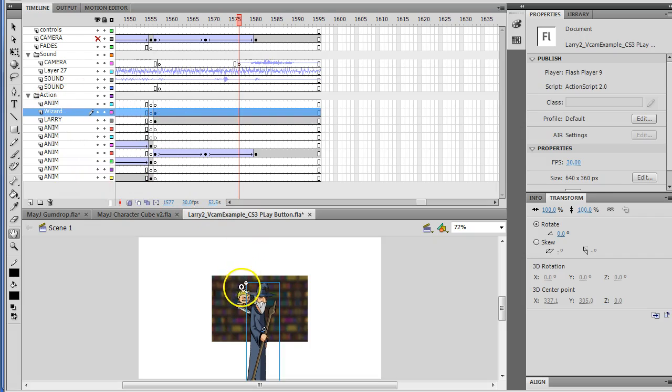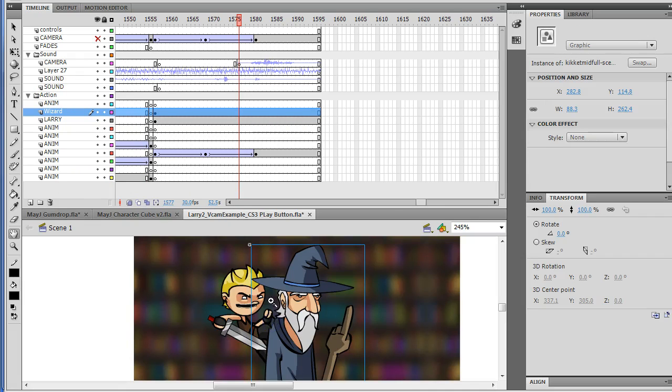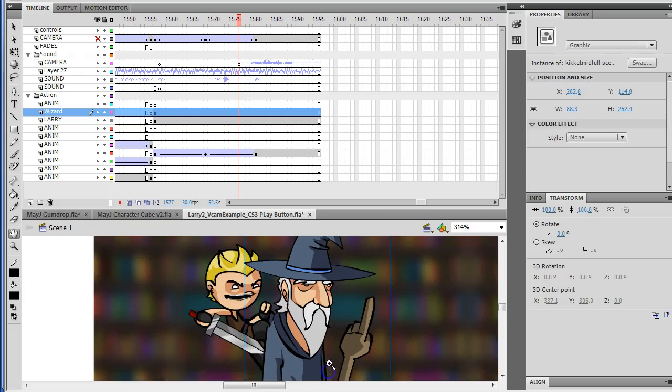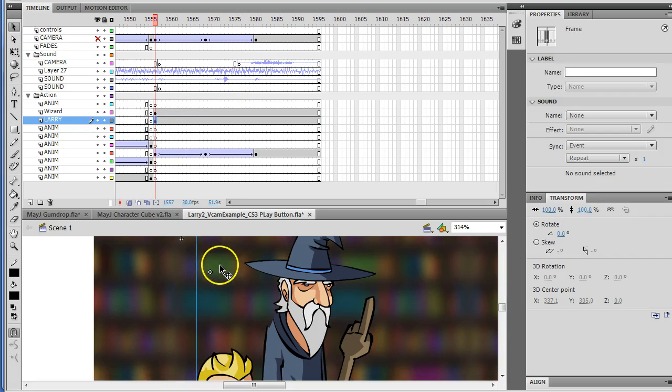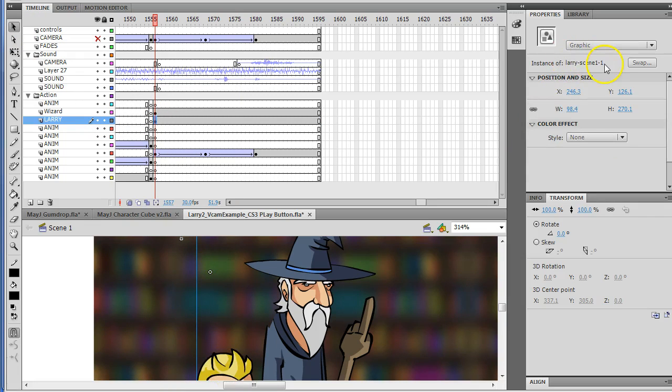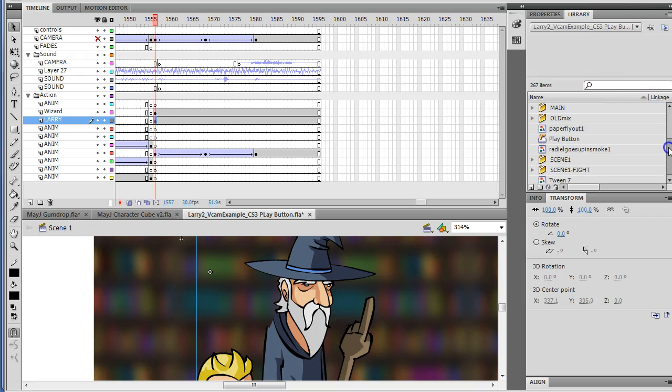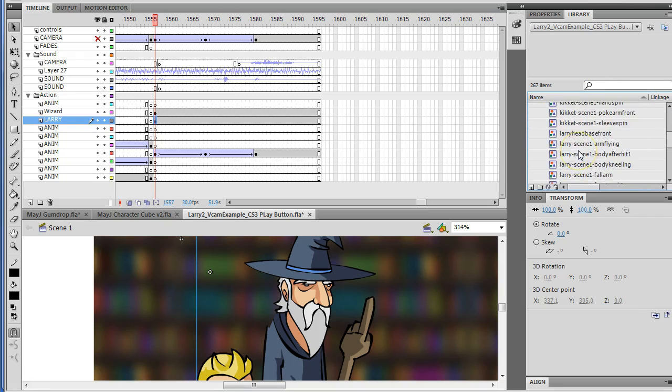So I just wanted to focus in on Larry for a bit. I'm going to zoom in on him and take a look and see how he's been constructed, because it's kind of neat. So there's Larry. I can turn him on and off with the layer visibility. And if I were to click on Larry, here, you can see that Larry is a graphic symbol. This is an instance of Larry Scene 1-1, and the library is just rich with all these things, all nicely organized into subfolders so you can keep track of them. But they go on forever, because this is a pretty epic animation.